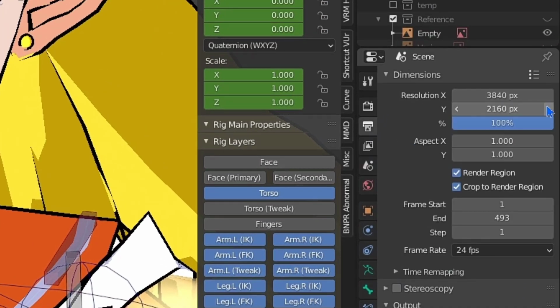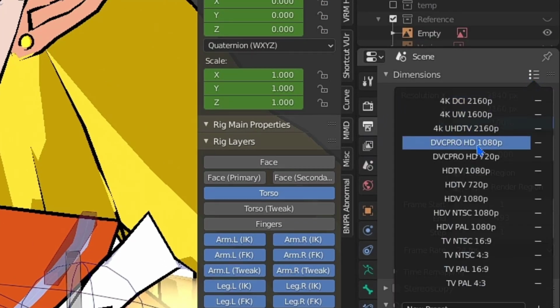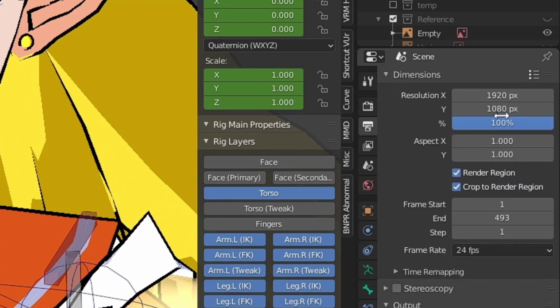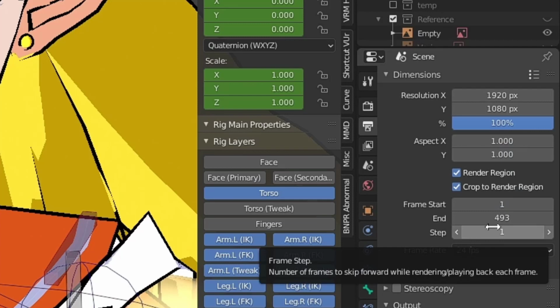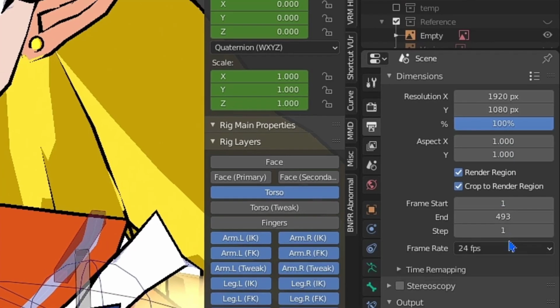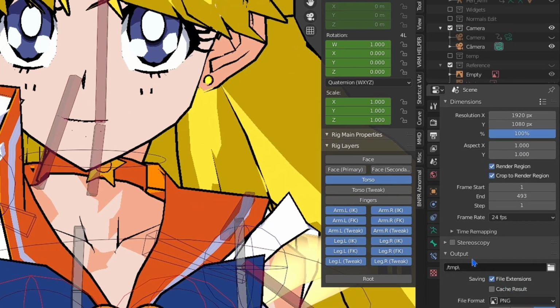Now on the icon that looks like a printer, I will configure the output resolution. I will use HDTV 1080p. Configure the starting frame and ending frame. Configure the output folder and the format.